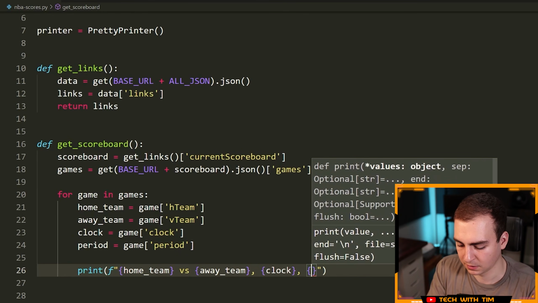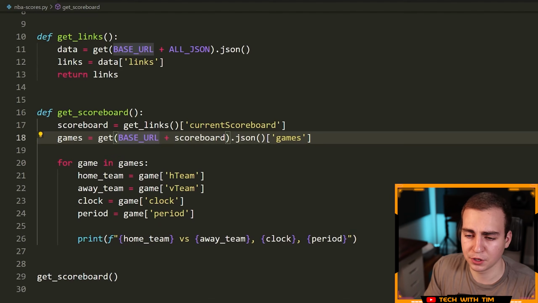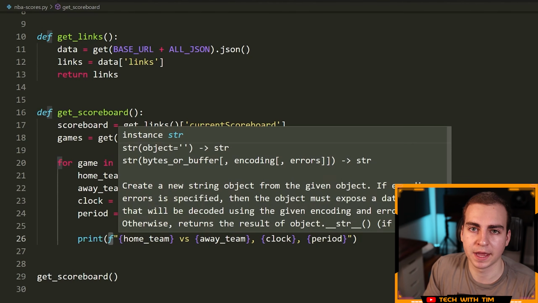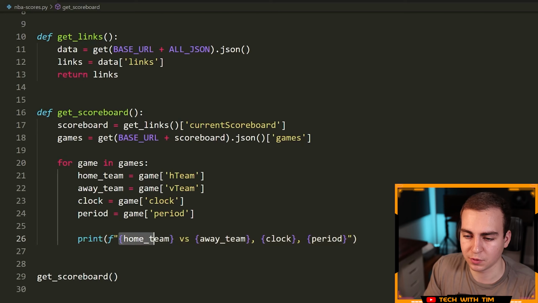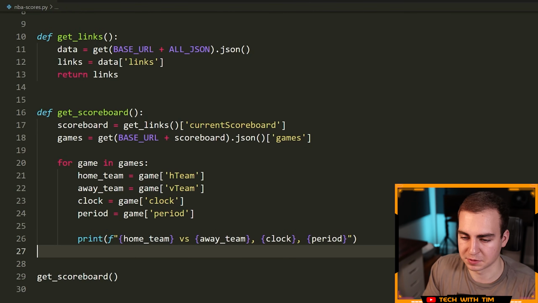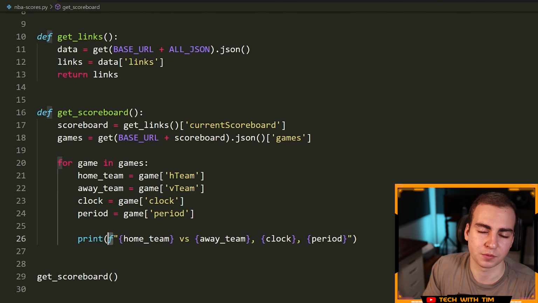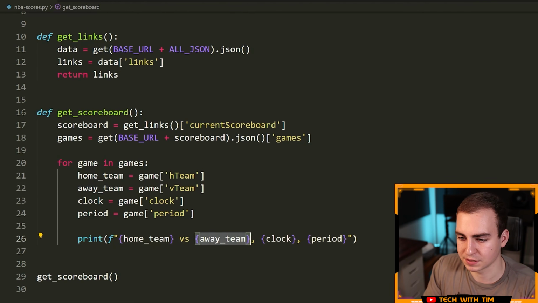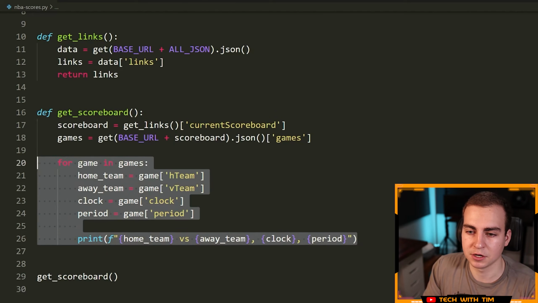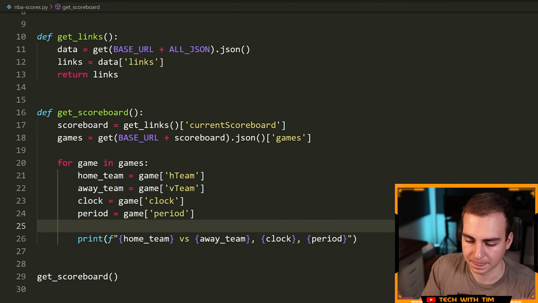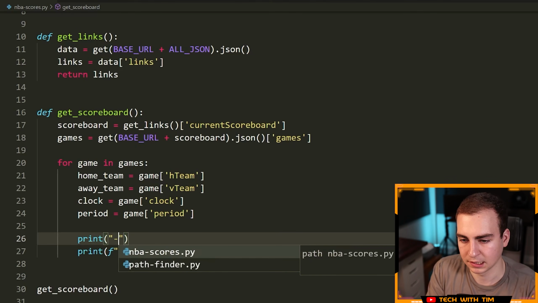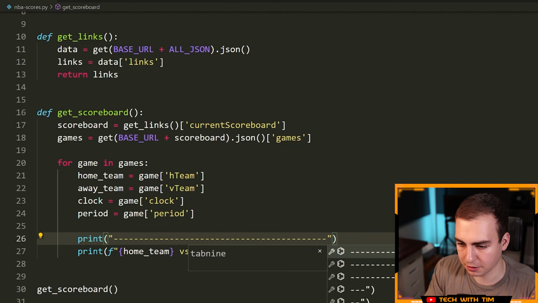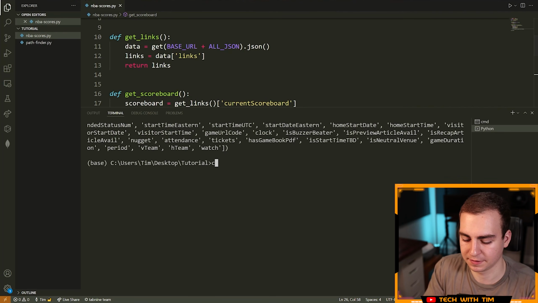Okay, clock and period. If you're unfamiliar with this, an f-string allows you to embed expressions directly inside of a string when they're in curly braces. This is pretty intuitive, but an f-string only works in Python 3.6 plus. So I'm just putting the home team versus away team, comma, clock, comma, period, just so I can see what those look like. And I'm going to do that for every single game. So just to separate these a bit, let's add a separator just so that we can see the difference in games.